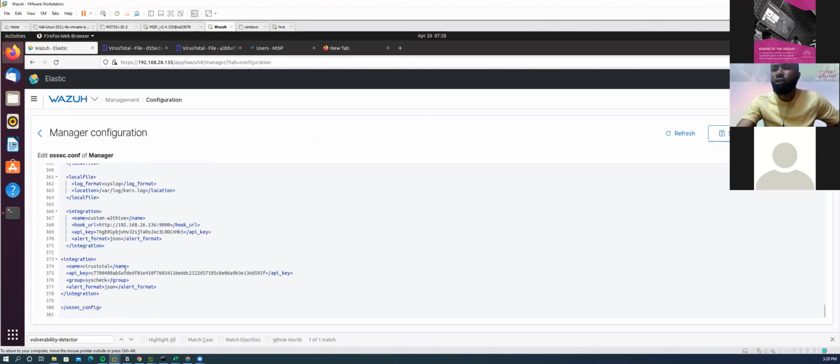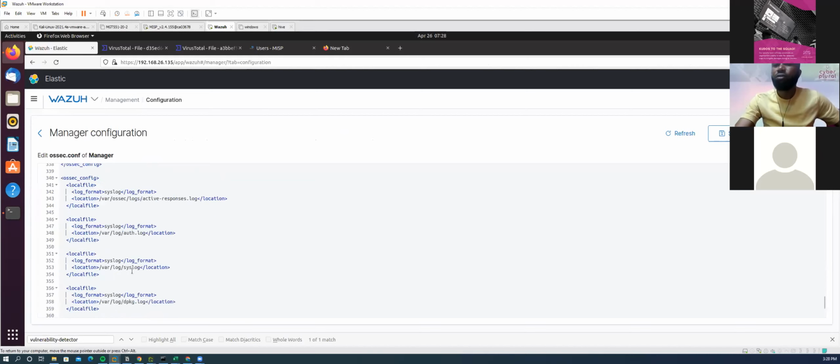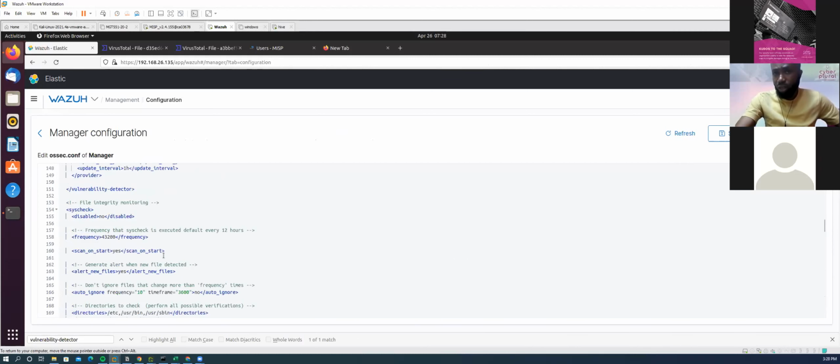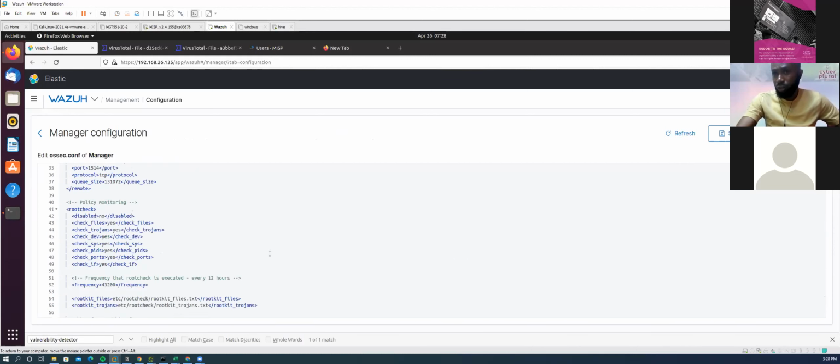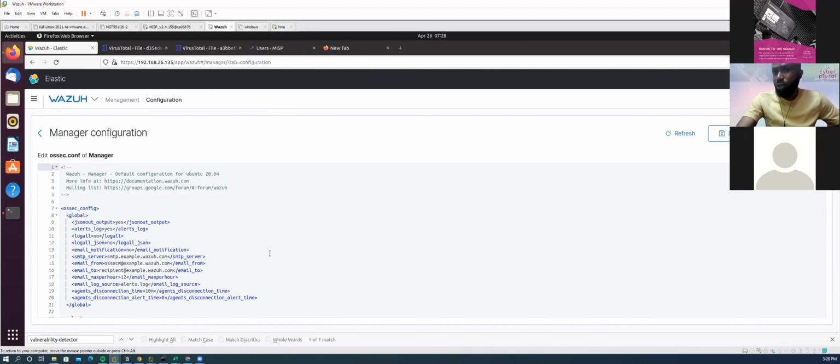So this is for VirusTotal. Now this is for VirusTotal integration with the Hive as well. But basically, this is where you do all of your configuration. This is where you add all of your external plugins or tools or APIs as well. So this is where you do it from this conf file. So at the end of the day, you save and restart your manager.